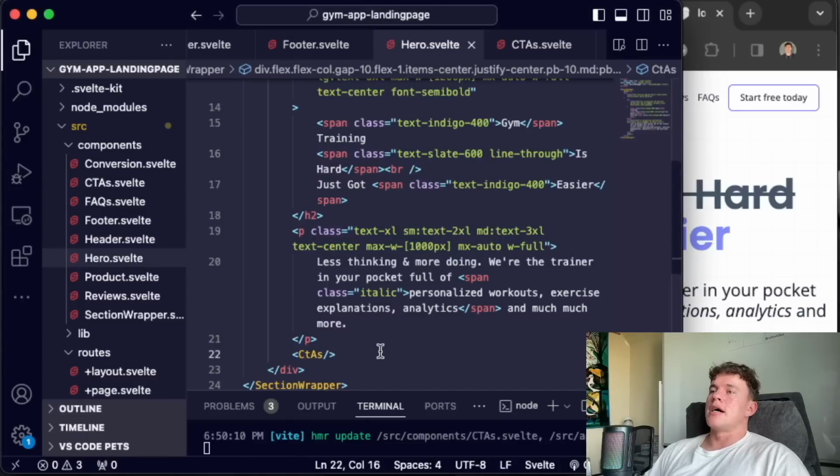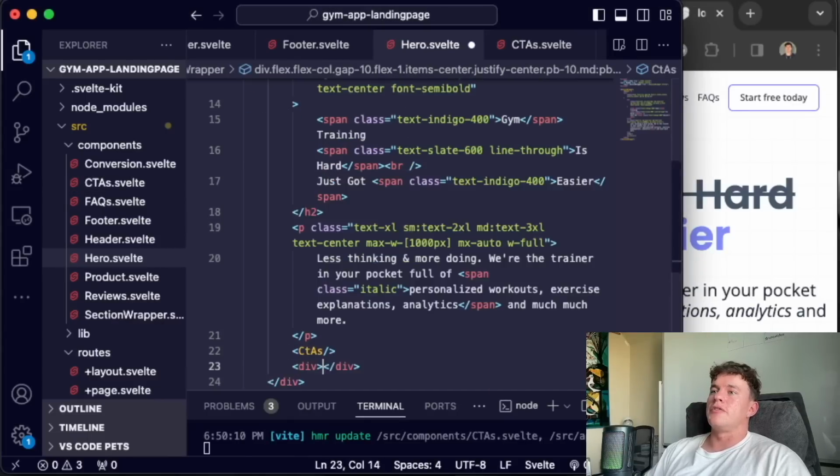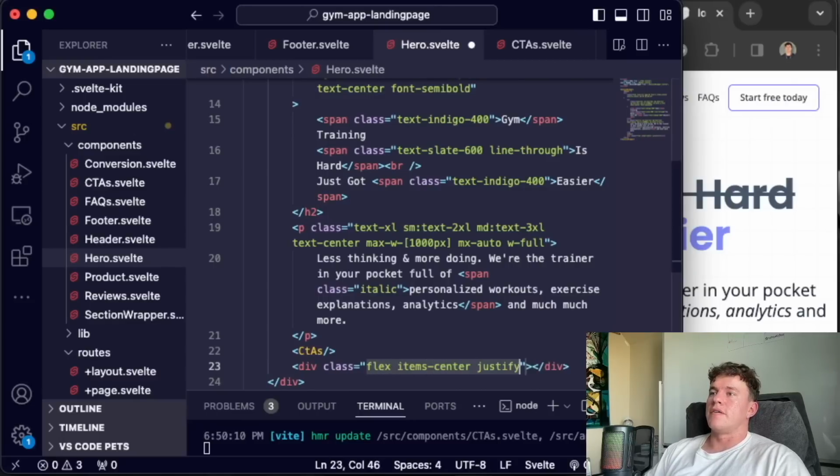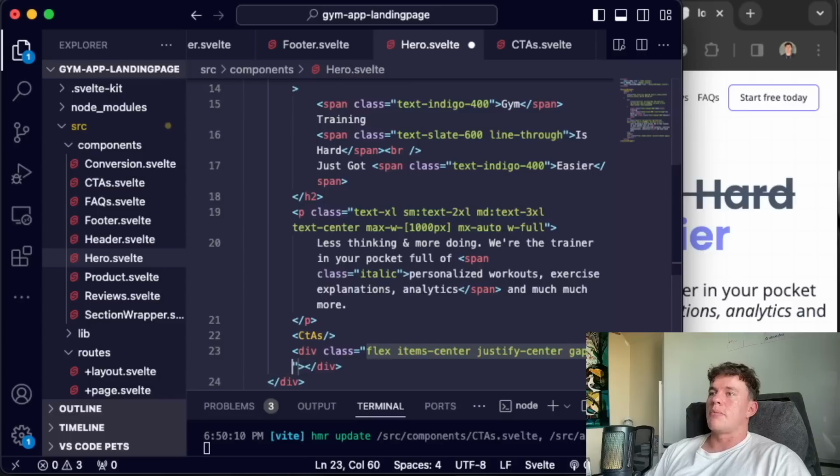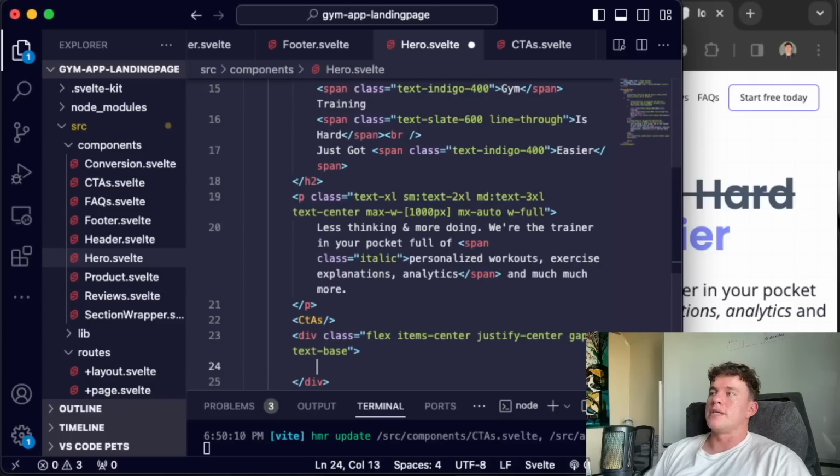Now for the last part of the section, we've got the review part. So that's just going to be a div with a class of flex, items center, justify center, a gap of 2, and a text size of base.